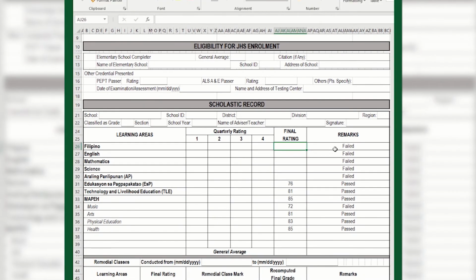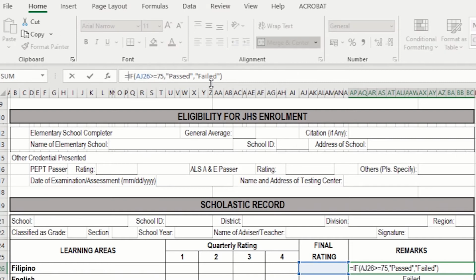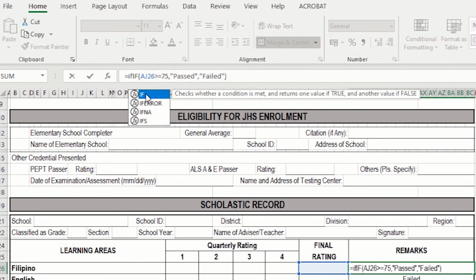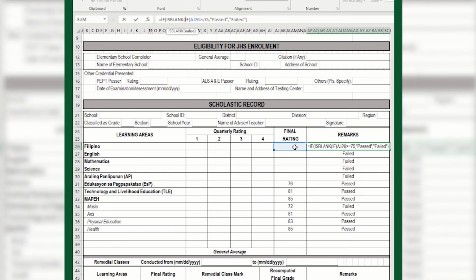To eliminate this issue, we need to integrate the ISBLANK function. Here we have the condition that if a grade is greater than or equal to 75, then the output would be either passed or failed. So we will integrate another condition: if the cell is empty, then it should display empty also under the remarks. So we will use IF, and we will use ISBLANK. That ISBLANK is this cell, so just select this one.